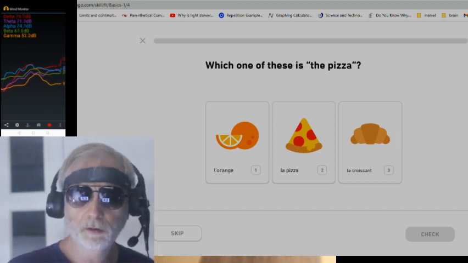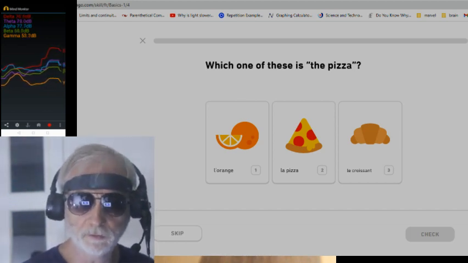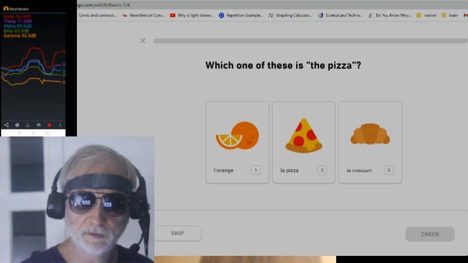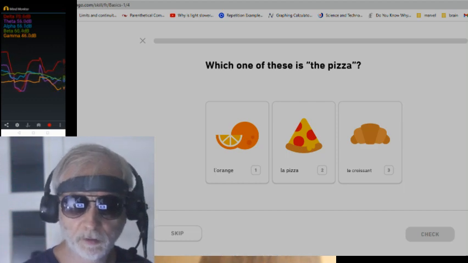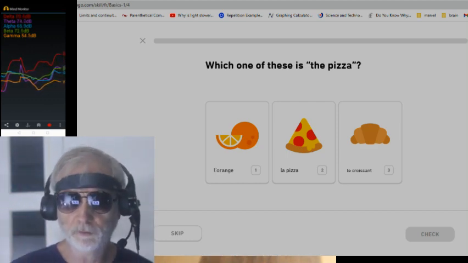Heading for the singularity tonight. We're going to get it. I can feel it. The singularity is within our grasp. A little bit of language learning first.